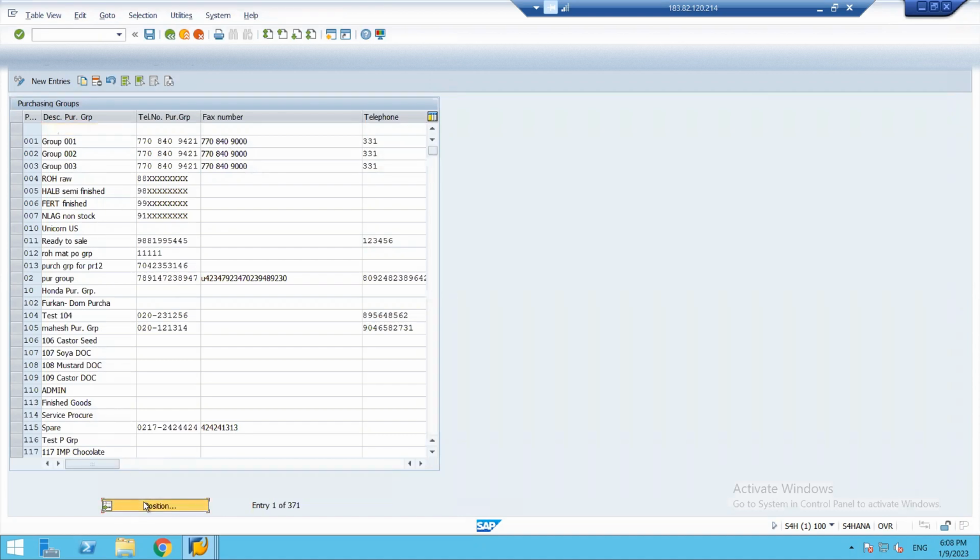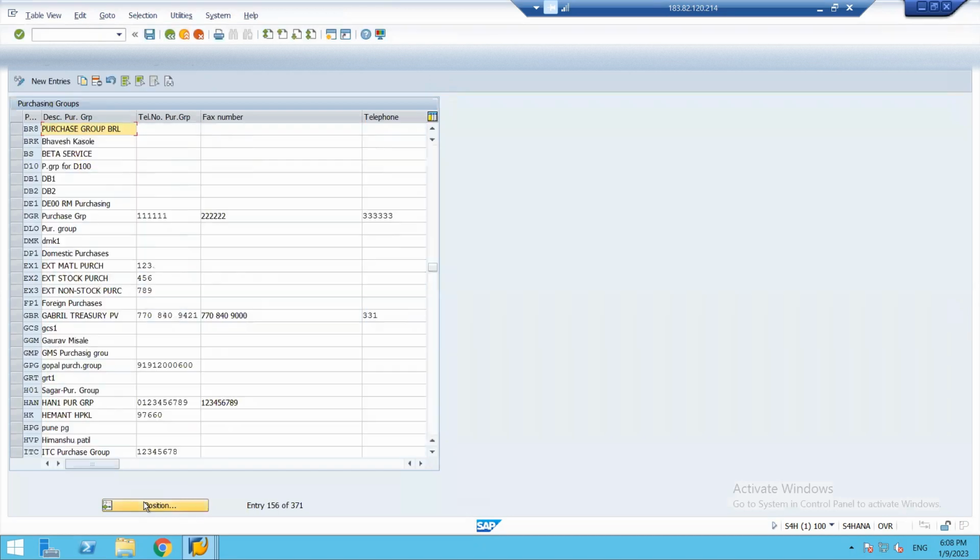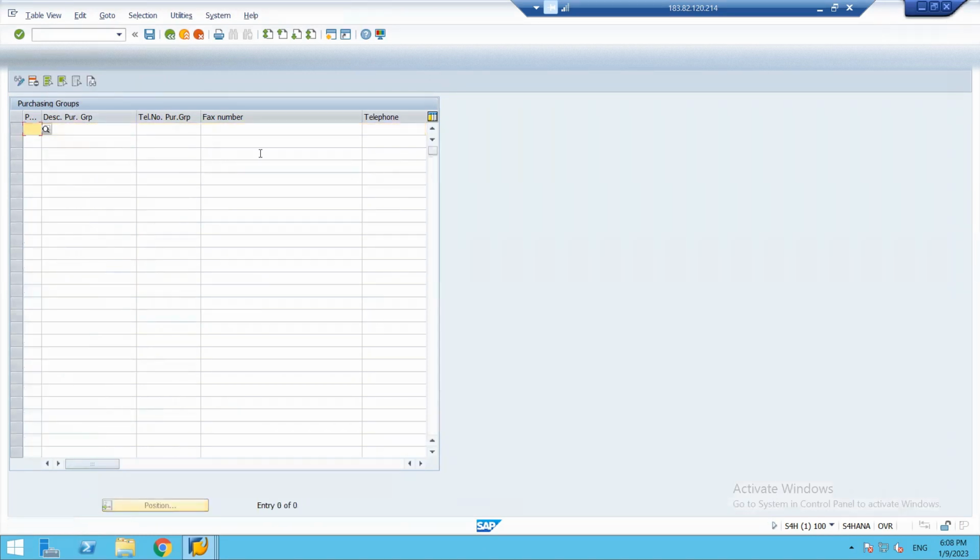So I'm maintaining BR8 as my purchasing group. This is the group that authorizes everything in order to maintain a proper purchase cycle, the P2P cycle. This is also a key, and a description we have given. We can do it by just going to a new entry and mentioning the telephone number of the purchasing group, fax number, telephone number, everything is filled up in here.